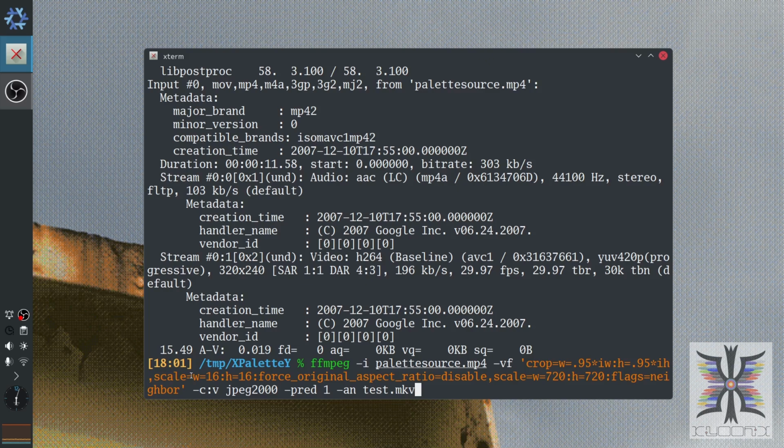Then I'm saying scale equals w equals 16, h equals 16, force original aspect ratio equals disable. What this means is that I'm shrinking this video to a size of 16 pixels by 16 pixels. And force original aspect ratio equals disable means that we are allowing FFmpeg to stretch the video as needed to fill a square. Alternately, you could maybe use Kdenlive to manually crop and stretch the video if you so choose, but ultimately you are going to have to get this to a size of 16 by 16. Then finally, I scale again, w equals 720, h equals 720, flags equals neighbor.